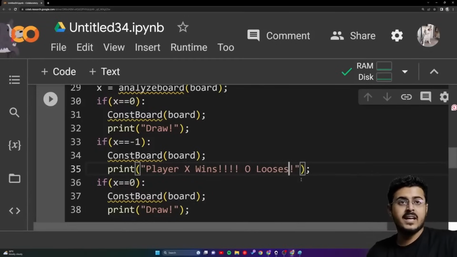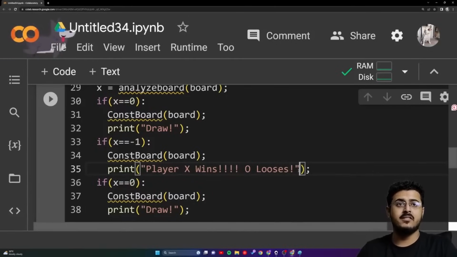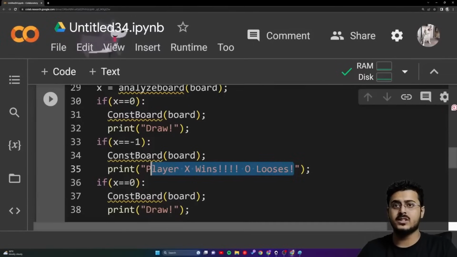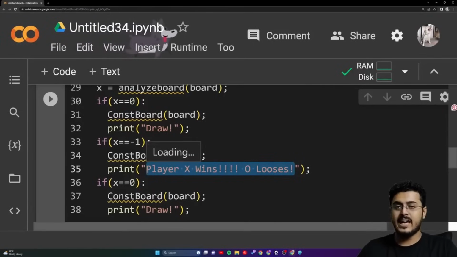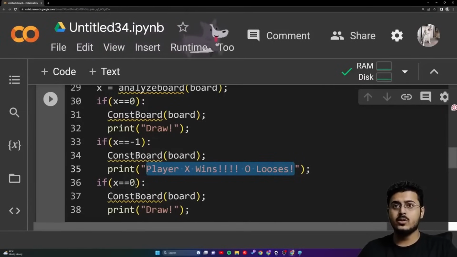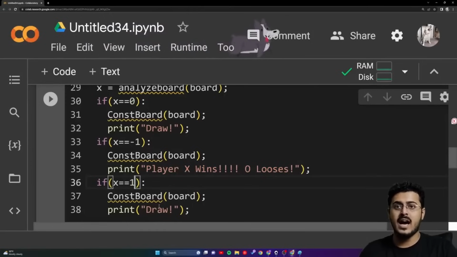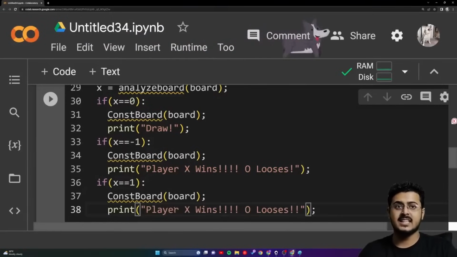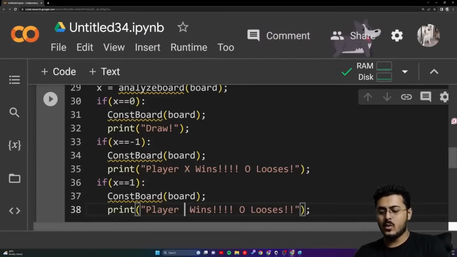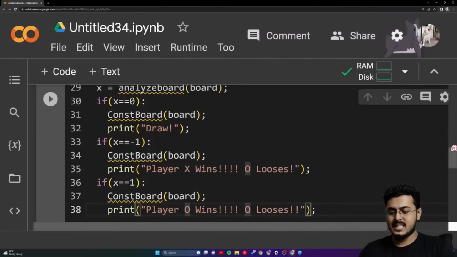Okay, player X wins, O loses. And in a similar way, we are going to copy paste this message downstairs as well. So if the value is equal to +1, that means O has won and player X has lost. Okay, so player O has won and player X has lost.